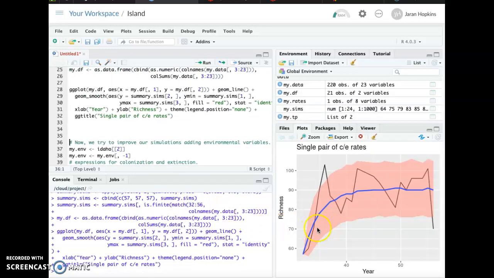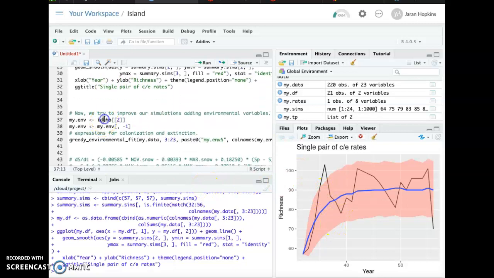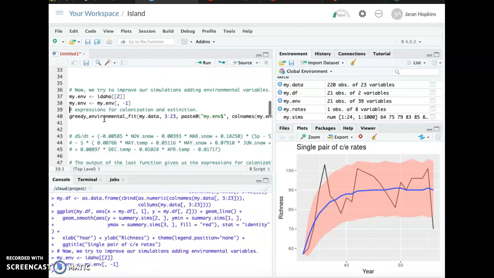This graph represents the species richness dynamics over time. The black represents the species richness per quadrant for the quadrant sampled. The blue line represents the median species richness across 1,000 simulations, and then the red shading is the 95% confidence interval. You could continue and bring in the environmental data.